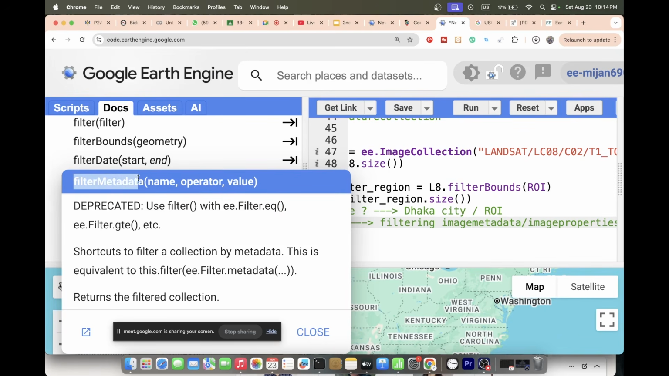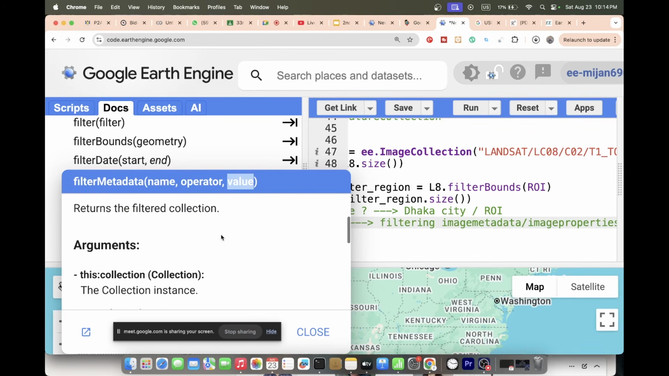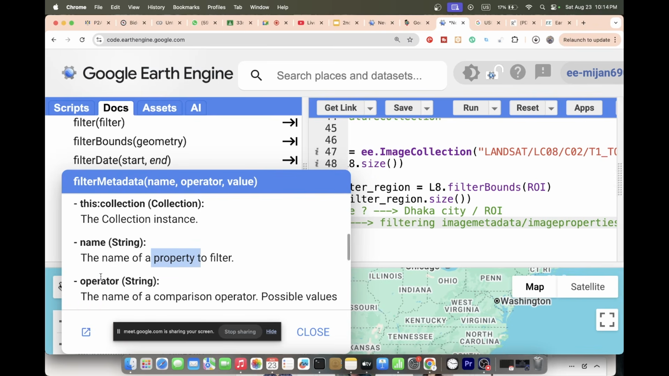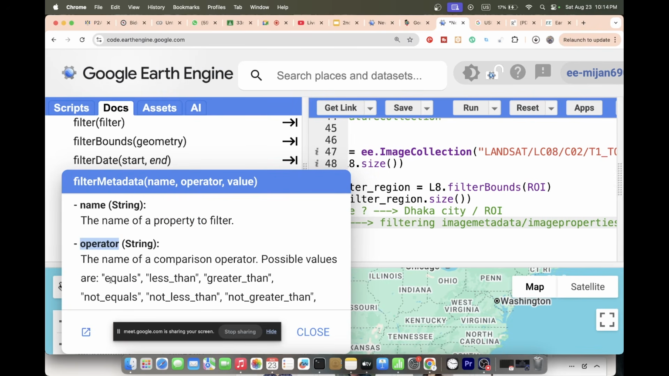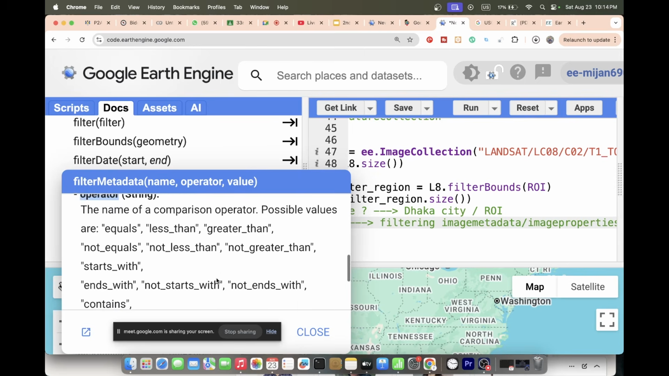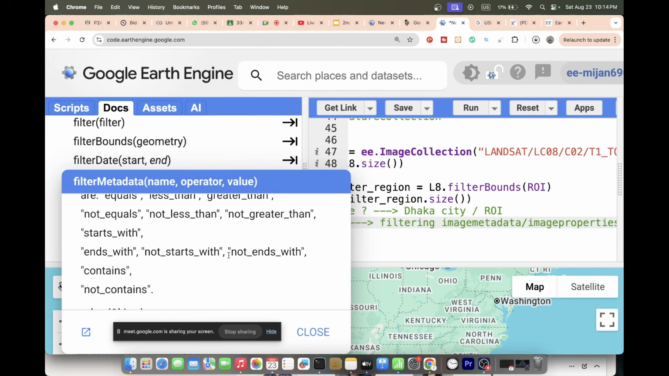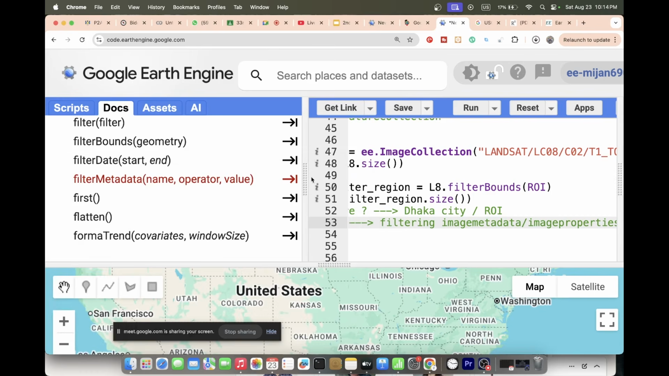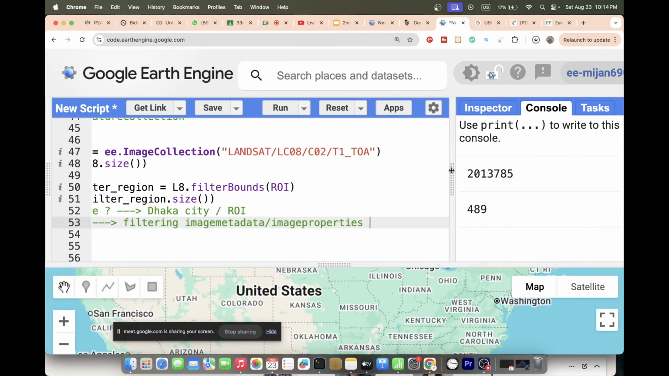If you check, this function has three arguments: name, operator, and value. What is the name? Name is basically the image property name, which property you want to filter. I want to filter the cloud cover property. Then the operator can be less than, greater than, equal, not less than, not equal, this type of thing. And value is mainly 1, 2, 3, 4. So now from 489 images, I want to filter how many images have less than 1% cloud cover. I want to check it.